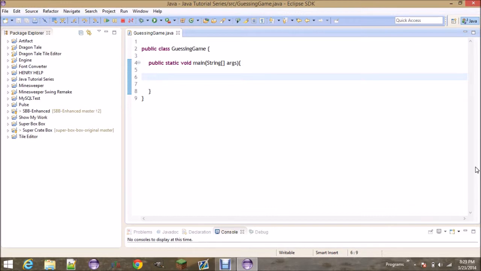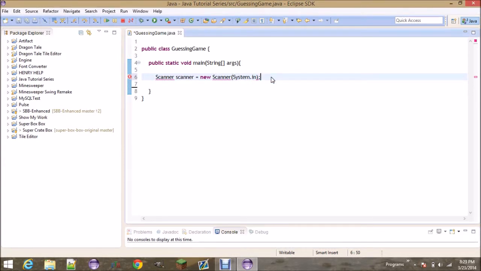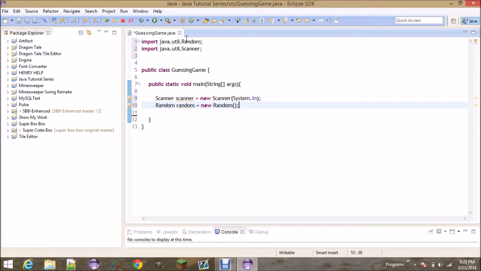So the first thing we need to do, remember from last video, you need to create a Scanner for user input, and I'm going to name it scanner. And we're going to pass in System.in because it's going to be a console-based game. Go ahead and hit Control-Shift-O to import that. And there's actually one more thing we need to create. Random equals new Random. Nothing in the parentheses, and just put a semicolon there. Hit Control-Shift-O to import Random as well.